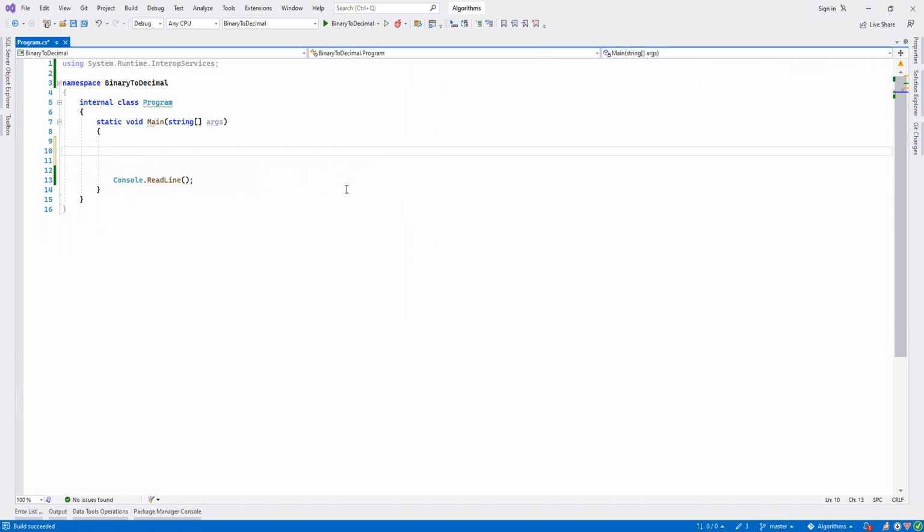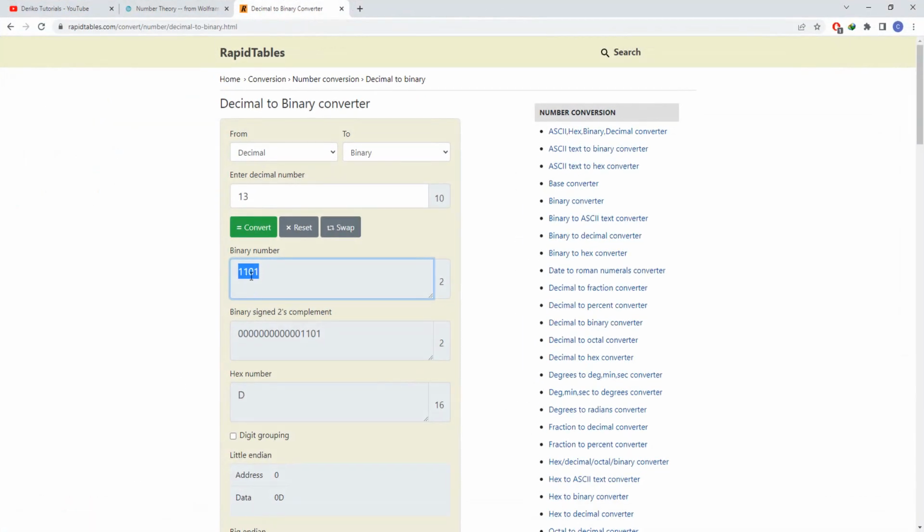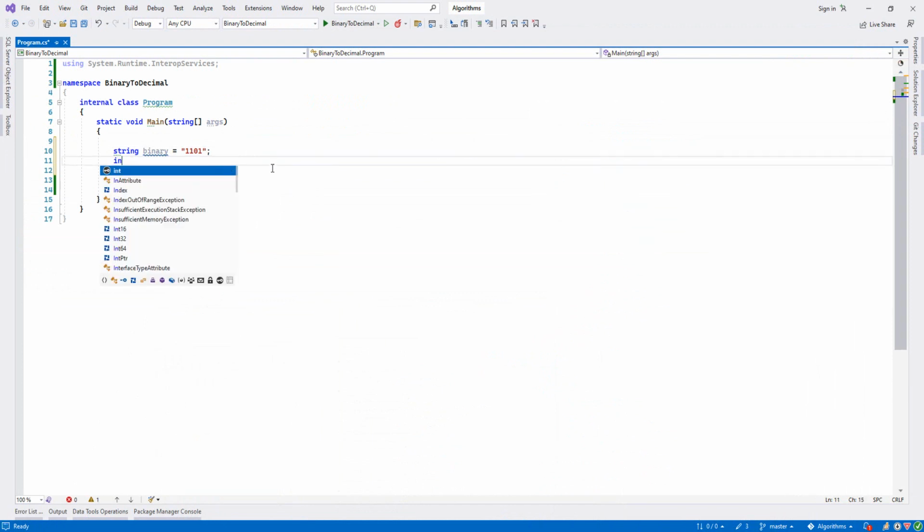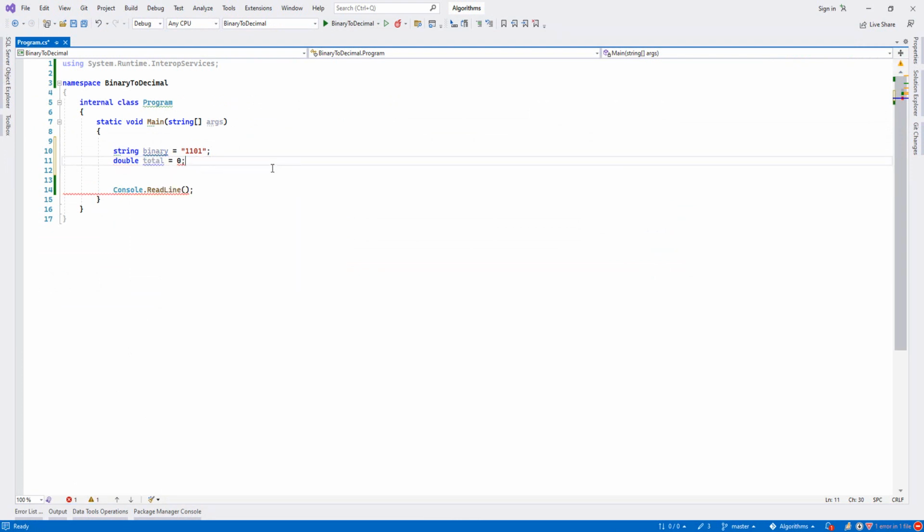First I'm going to declare a string binary, and then I will write my binary, this one, because we're expecting to get 13 as decimal. Then I will say double, and I will create another variable and call it total. We'll sum it up. So how can we do it from binary to decimal? What is the formula?